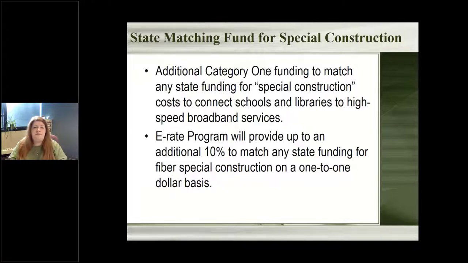So this is for new construction. So just bringing fiber for the first time to a school or a library. So this can't be used just for upgrading your fiber or making your speed faster. This is if you don't have fiber at all and you want it for the first time.